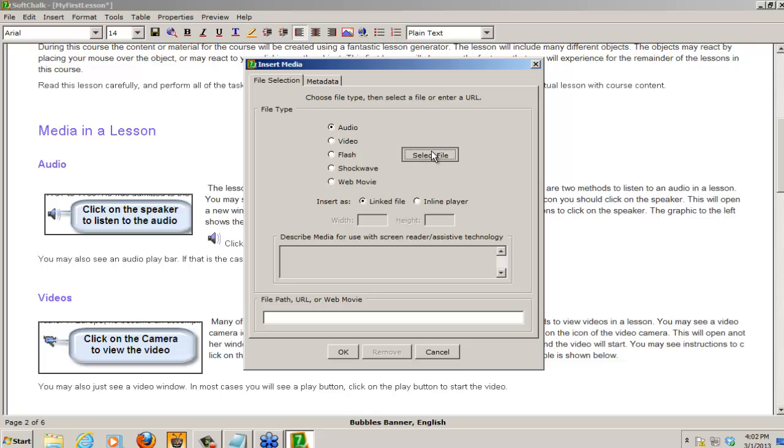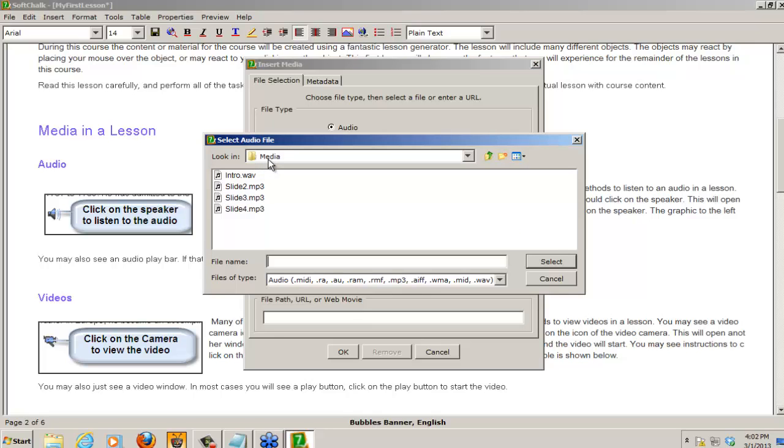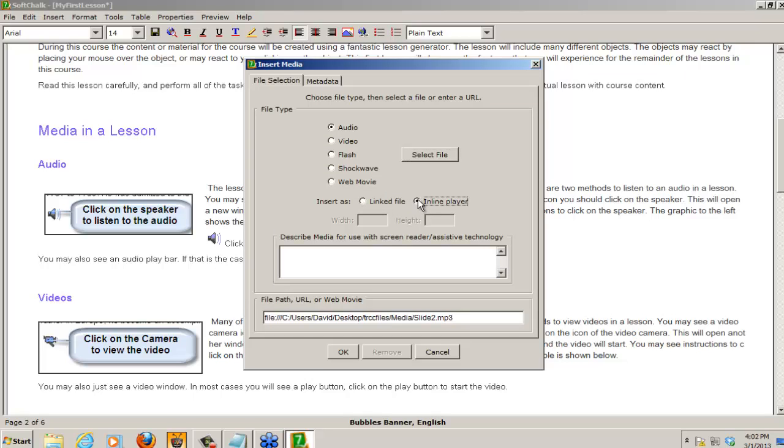Notice how it took you back into the Media folder? Again, SoftChalk remembers where you were last. Now let's once again choose that Slide 2 MP3 file. Click on Select, and this time let's make it an inline player. Click inside of the dialog box that says Describe the Media. This is where you should type in a script of what the media is saying. I'm just going to type in, this is the script for the audio file that is playing.